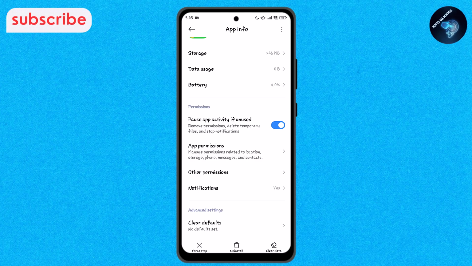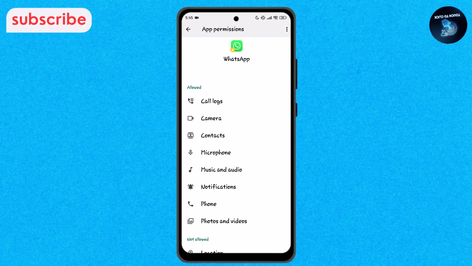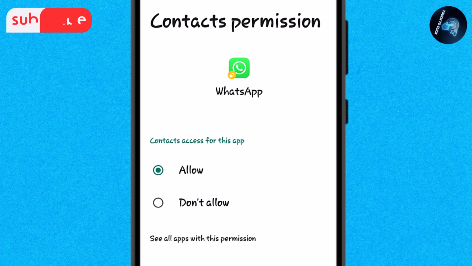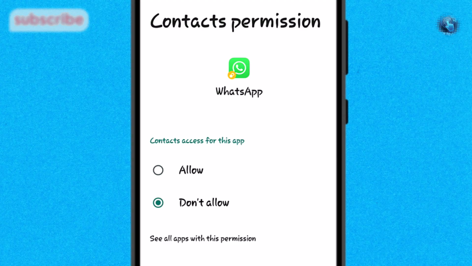Step 8. Tap on Permissions. This section controls what WhatsApp is allowed to access. Step 9. Tap on Contacts under the Not Allowed section. This shows that WhatsApp currently does not have permission to access your contacts.